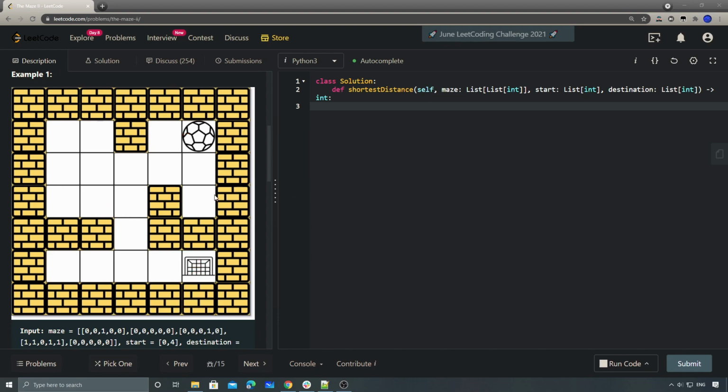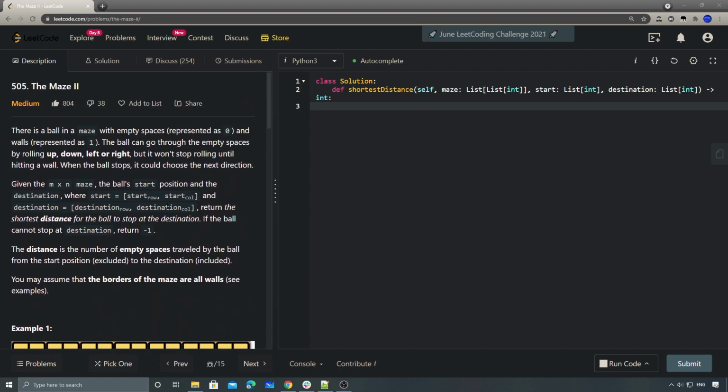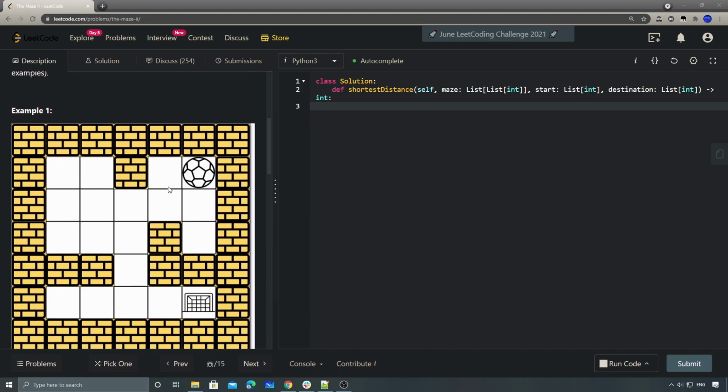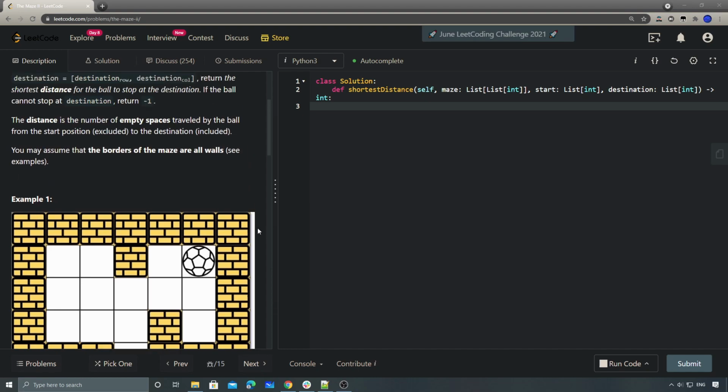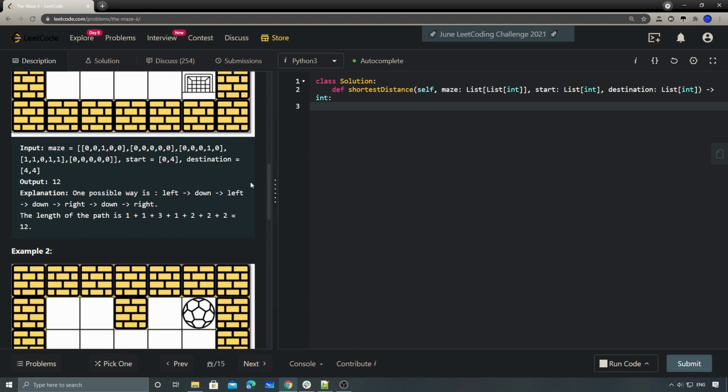If you remember Maze 1, the original maze problem, it just asks you if the ball can reach the destination or not. It doesn't ask you for the smallest distance to reach it.